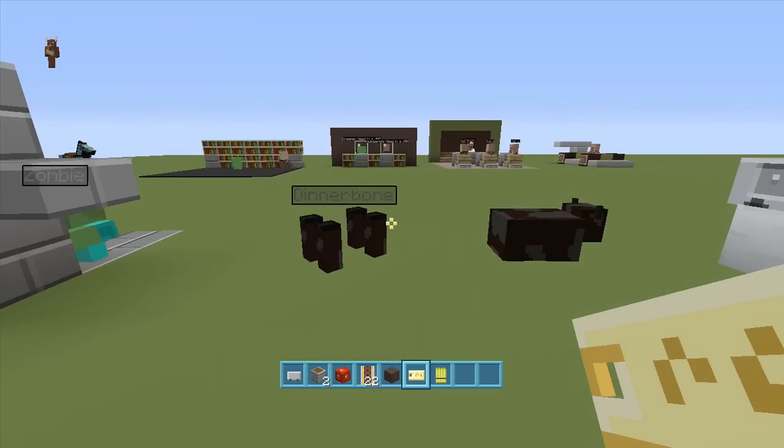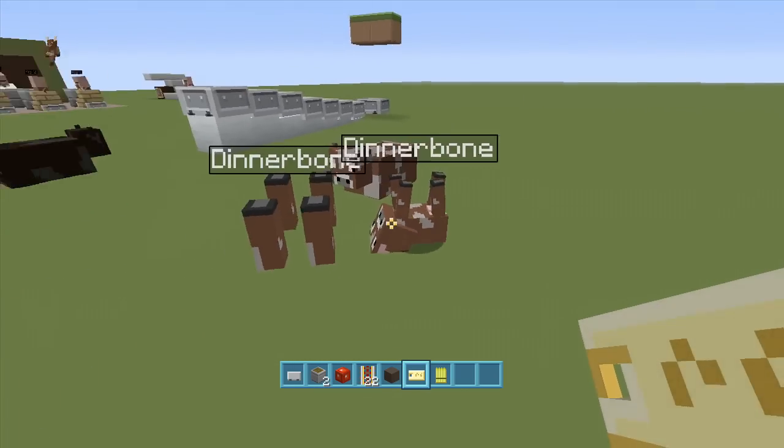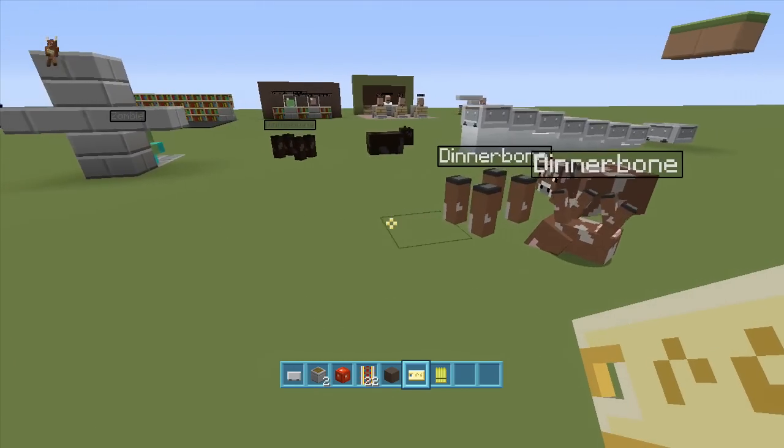Now like I said, once you leave the game and come back in, they should look like that. Let's Dinnerbone you too. So let's move on to the next tutorial, guys.